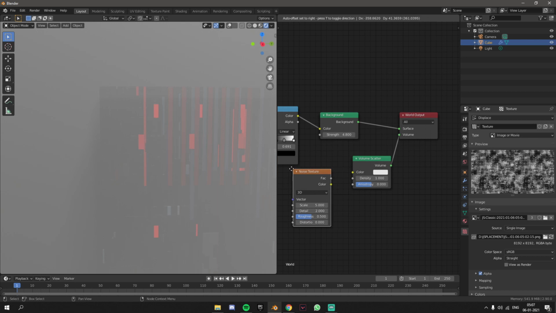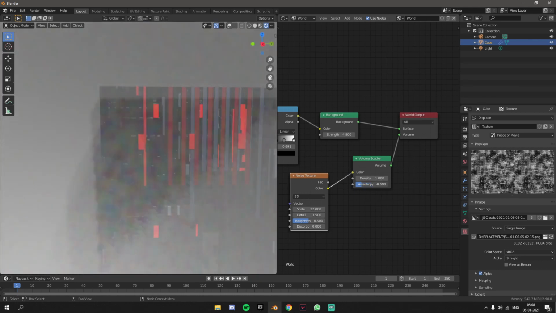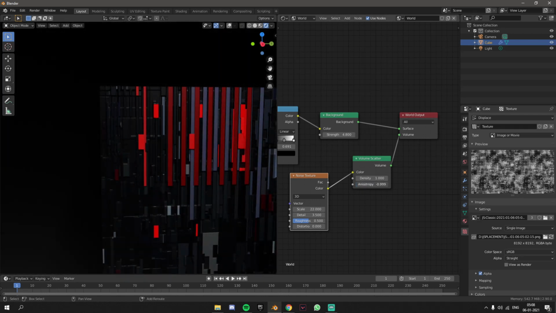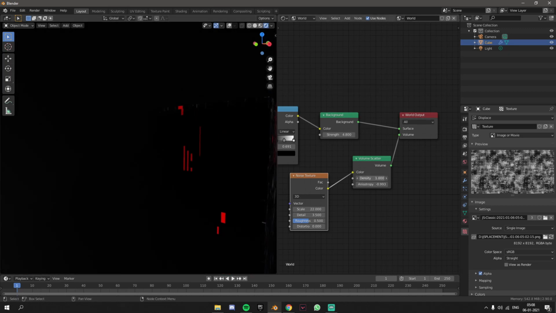Just select noise, something like 22, increase the detail a bit, plug the color into color, and adjust it a bit. Yeah, this is good. Okay, so this is really good, and just set the density to, I don't know, 0.2.